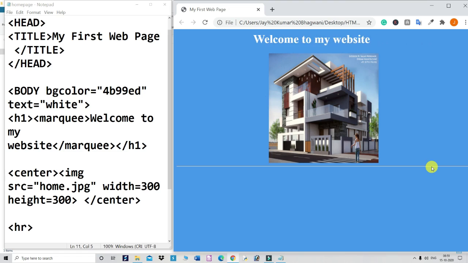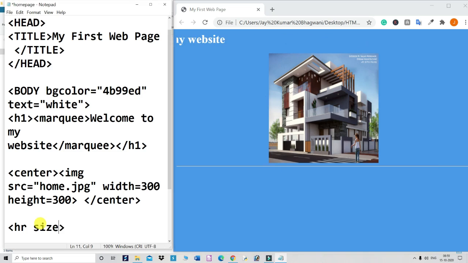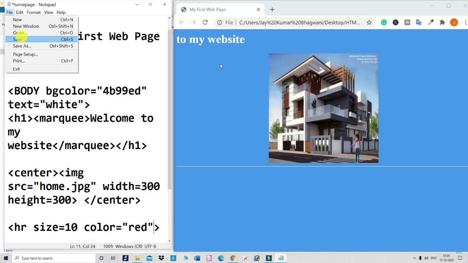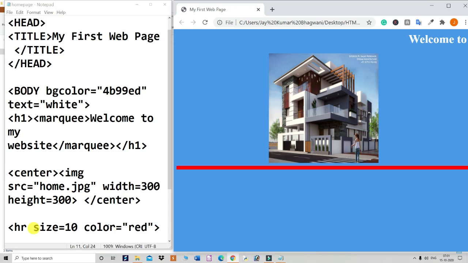Okay. So you can also format it, means you can increase its size. So HR size is equal to 10, and you can also give the color just like red. These values always give in the double quotes. Okay. Now just go to the file option, save button, and size is equal to 10. So the width of this horizontal rule increases and color is red.